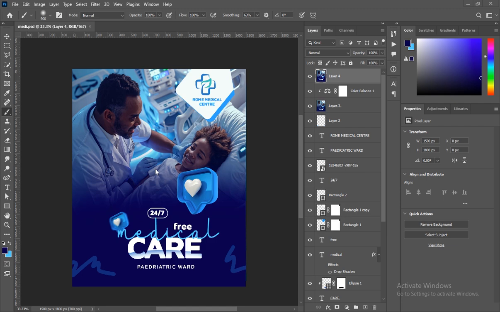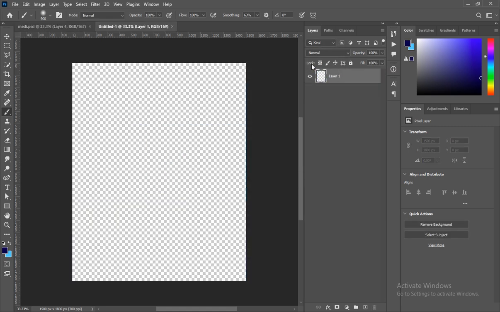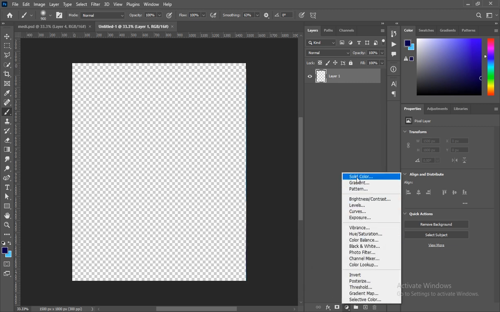Today we are making a simple social media flyer like this. First of all, you go to file and select your dimensions. Select new. My dimensions are 5 by 5 and the resolution is 300, and I used inches. Great. If you have this, just go to the adjustment layer and then pick solid color.